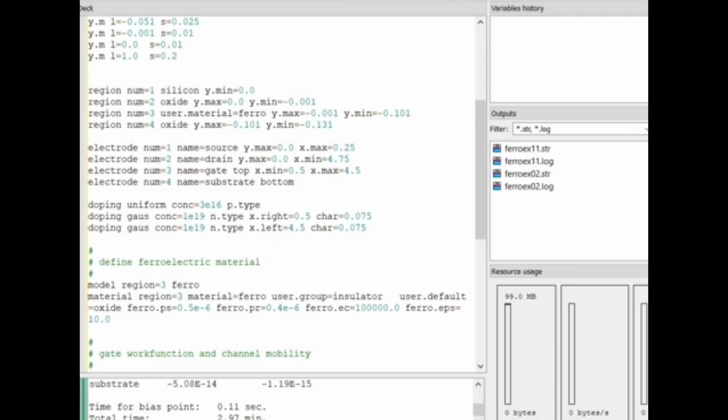Region number 3 is used for defining the ferroelectric material. I have defined the ferroelectric material with the name ferro, and in the code I have defined user.material with the positional parameter in the y direction. Region number 4 is again oxide material, that is SiO2, with their positional parameter from the y minimum minus 0.131 to minus 0.101. Next, I have defined the electrode at different terminals. First, I have defined the electrode at source terminal with their positional parameter.